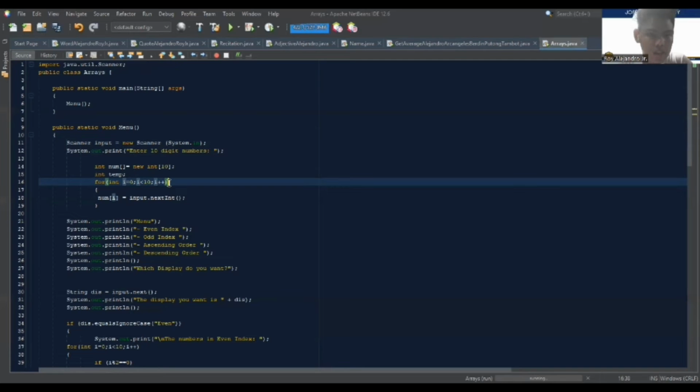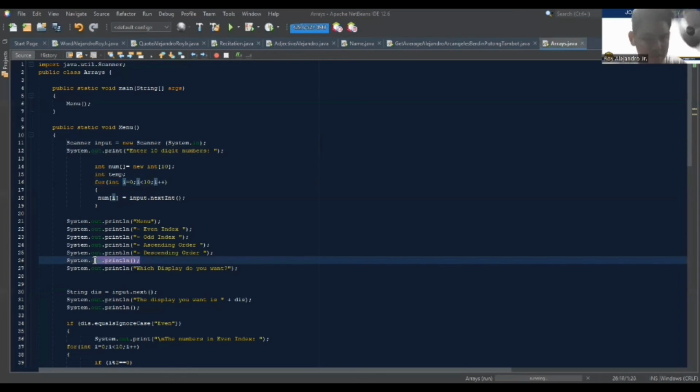Even index will output even numbers. Odd index will output odd numbers. Ascending order will output the numbers in ascending order, and descending order will output the numbers in descending order, only if you pick one of those. Then this line here is just for spacing purposes.